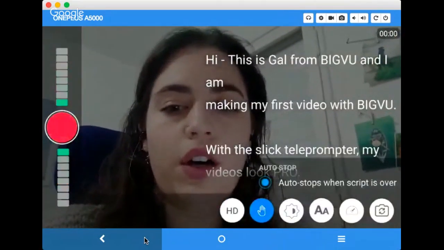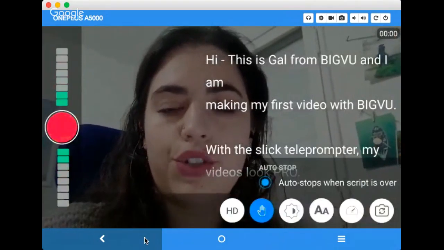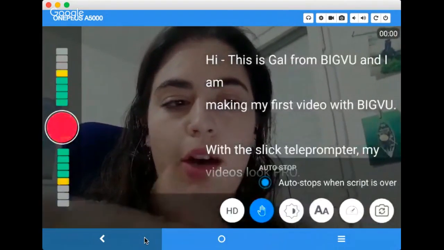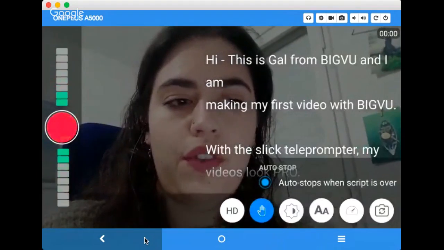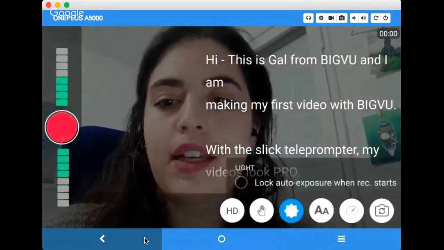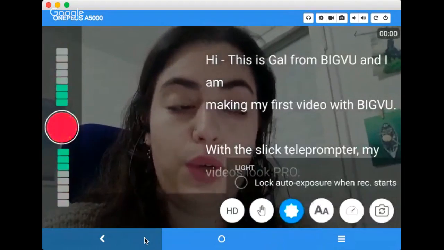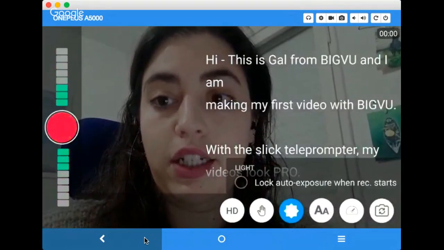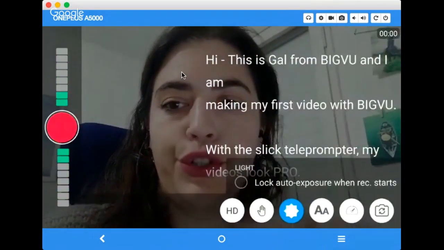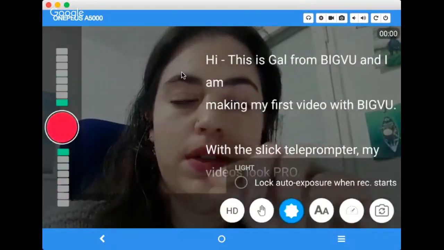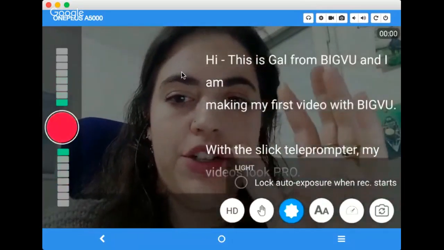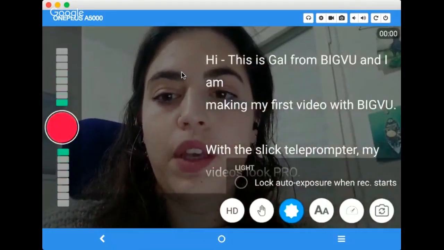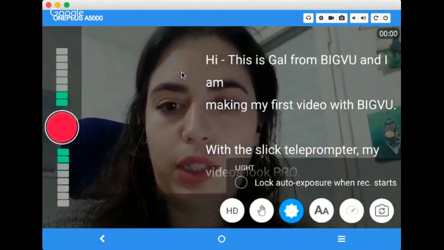Next, we have our auto stop. This means that when the script is over, it's going to automatically stop without me having to press on the stop button. Then I have lock exposure. This locks the exposure from the moment I click on it. So let's say I have a lot of natural light changes. I'm going to want to lock my exposure so I don't have light changes during my video. Since I'm filming inside, it doesn't really matter.